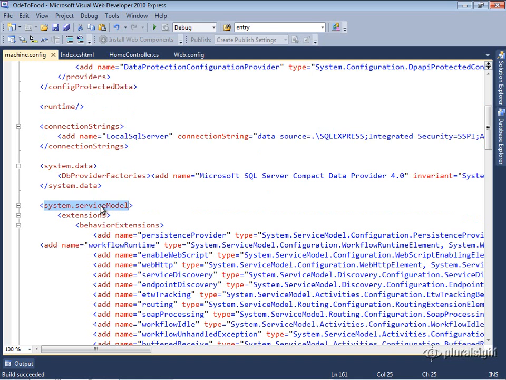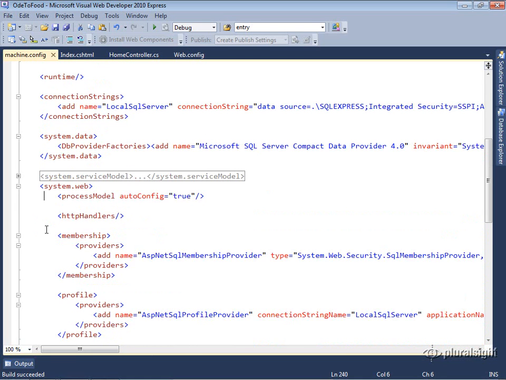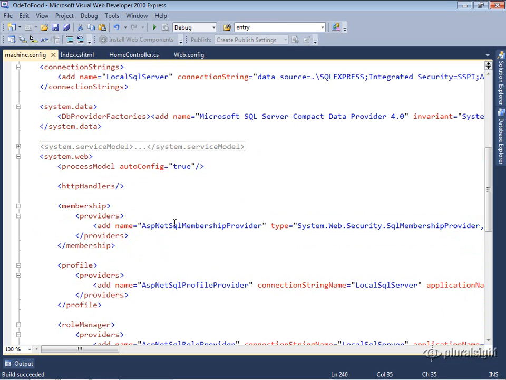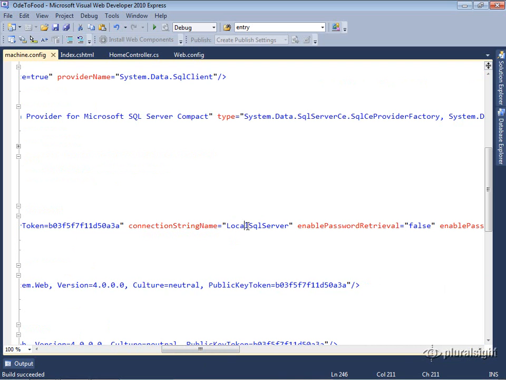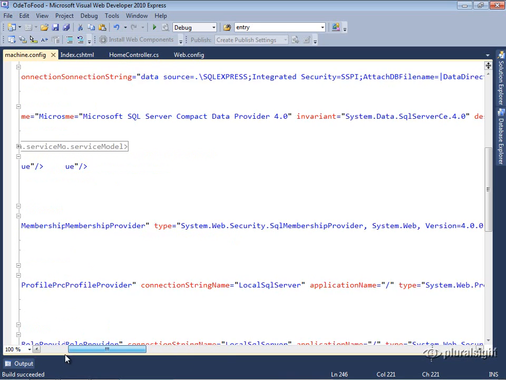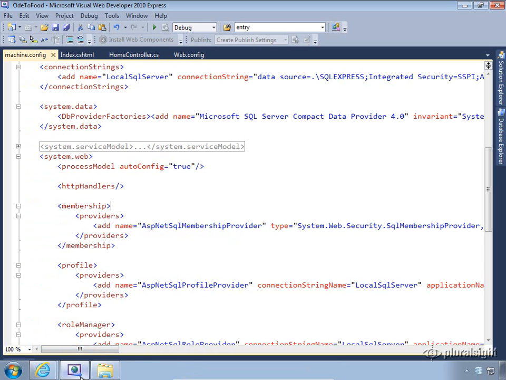Here are some default settings for Windows Communication Foundation. And here's some system.web settings. So by default, we'll have an ASP.NET membership provider configured. We actually reconfigured that provider inside of our own web.config because we wanted to change the connection string name that it is using. You might remember that from the security module. We also reconfigured the default ASP.NET SQL profile provider. So when we're running an MVC application, all of these settings are in play.